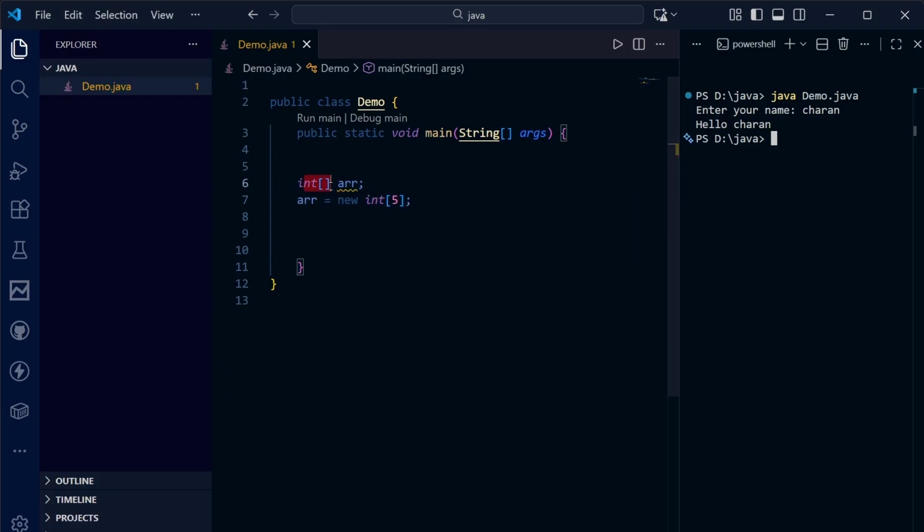So this is the initialization, and this is the declaration of the size, not the actual values. You are just saying that you are going to have a new array of integers, all integers only, and if you try to store a string, it will throw an exception. So I have an integer array of 5 elements. This is one way of declaring.